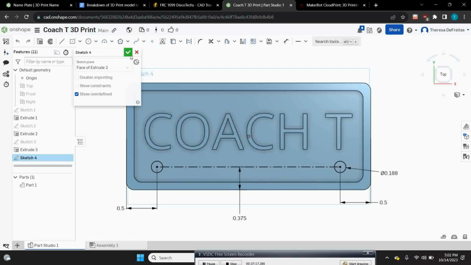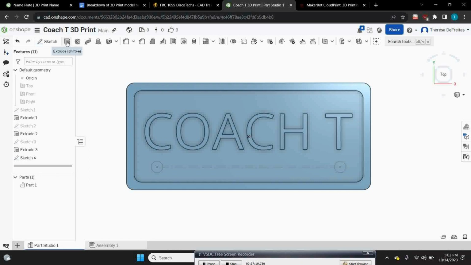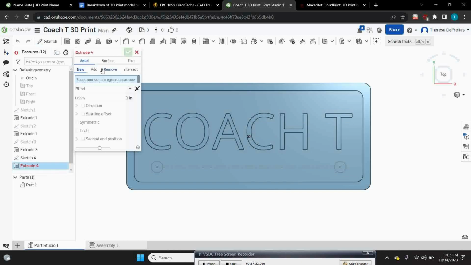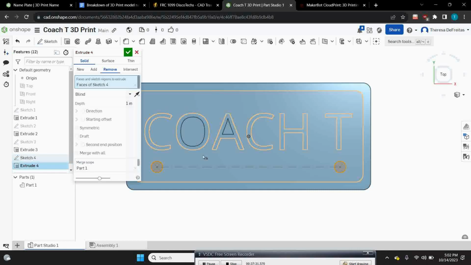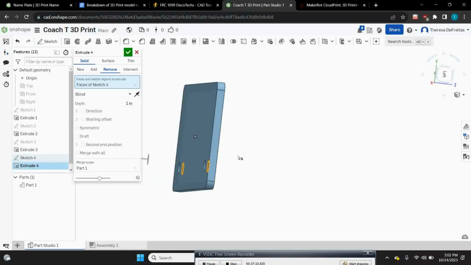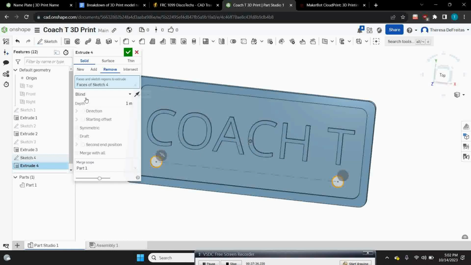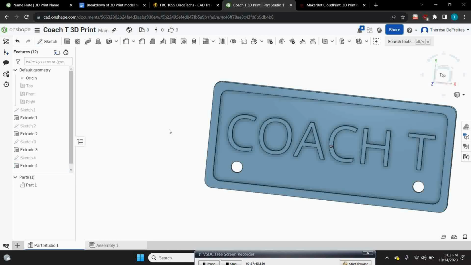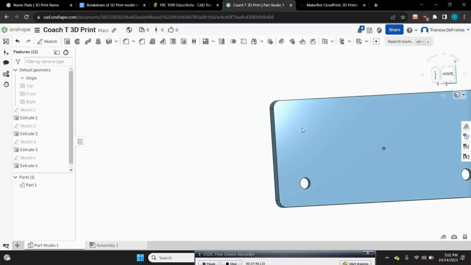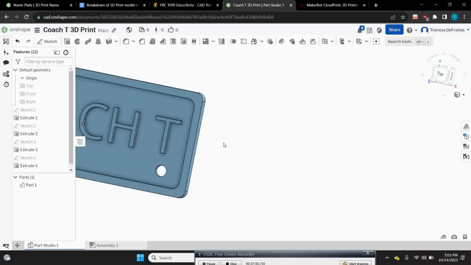We're going to hit the green check. Now we're going to hit extrude. And we are going to click on remove because we want to remove that material in there. If you select on the sketch we just made, sketch 4, it should go all the way through, but we can change this from blind to through all, just to make sure it goes through the whole part. Hit your green check, and now we have the holes.